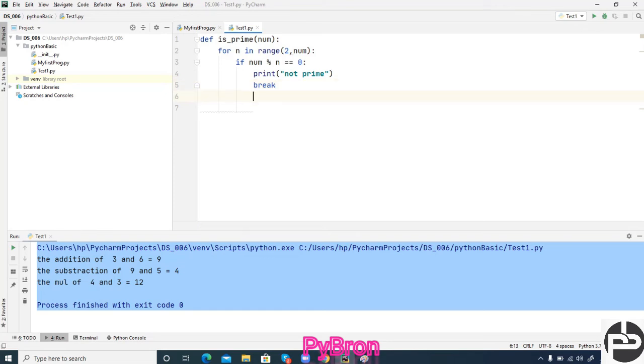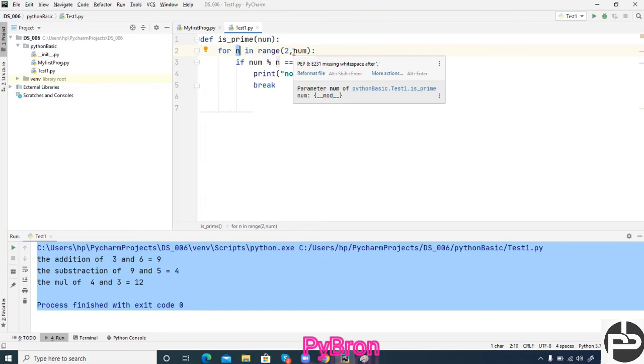Next, suppose 17 came and it is divided by 2. So 17 divided by 2, the remainder is not equal to 0. So again n will be increased by 1. So 2 becomes 3, and 17 will be divided by 3. Again, the remainder is not 0. It will divide by 4, 5, 6, 7, 8, 9, 10. It will go up to what? It will go up to the number, whatever the 17 is there. So it iterated till 17, and afterwards none of the values is coming as 0.